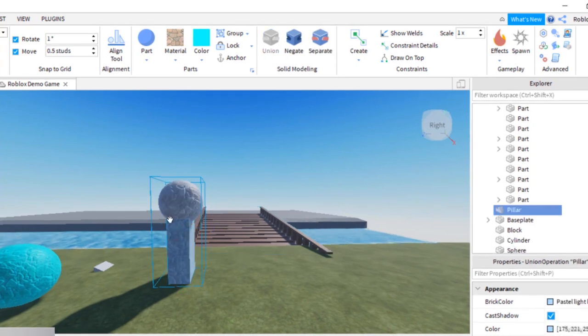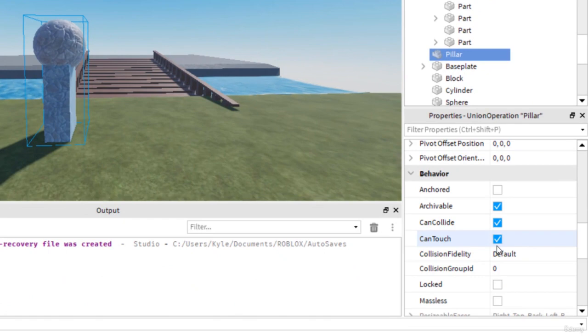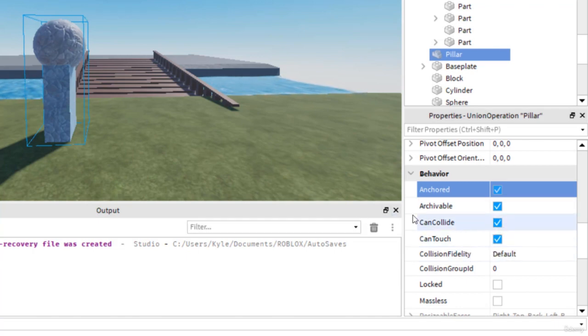I'm going to go back to the model. One thing I want to point out is that you're going to want to anchor this so that it stays in place and it doesn't fall apart on you. So you want to go down, select the pillar, and then click on Anchored. So that's going to make sure that the model does not fall apart on you during gameplay. And then if you want to turn Can Collide off, you can, but I'm going to keep that on for now. So I want this to be something that they will bump up against.